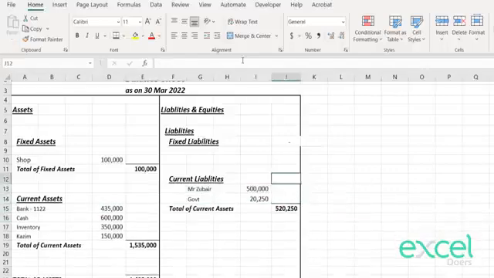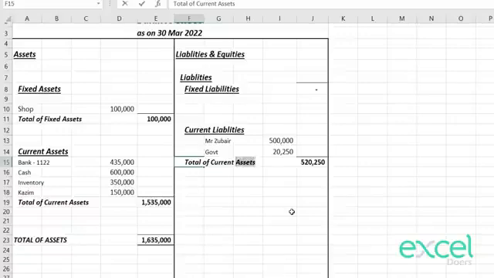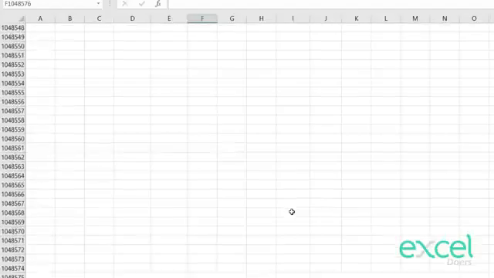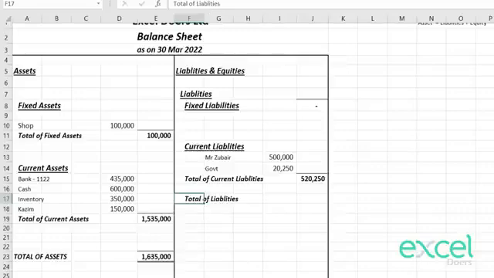Let's correct the formatting. Like this. So total of current liabilities. Now we will do what? We will do total of liabilities. Total of liabilities. I will bring my indentation one step back. So the total of liabilities is also the same as the current liabilities because there is no fixed liabilities.